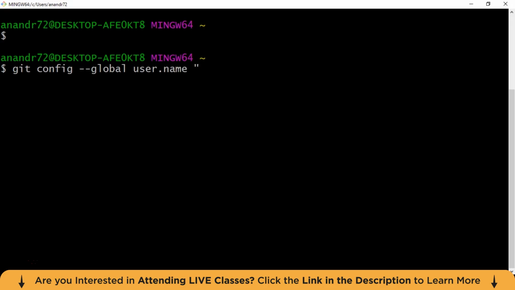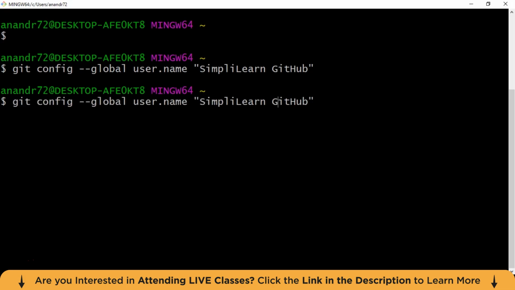user.name, and the name of the user would need to be specified within double quotes. In my case, I am using a Simplilearn account, which is the official account, and this is the particular username of this account. The other setting is git config --global user.email. This is also a global setting, and this would be the email ID. The email ID need not contain double quotes. So in my case, this is the email ID that I would be setting up Git to work with.